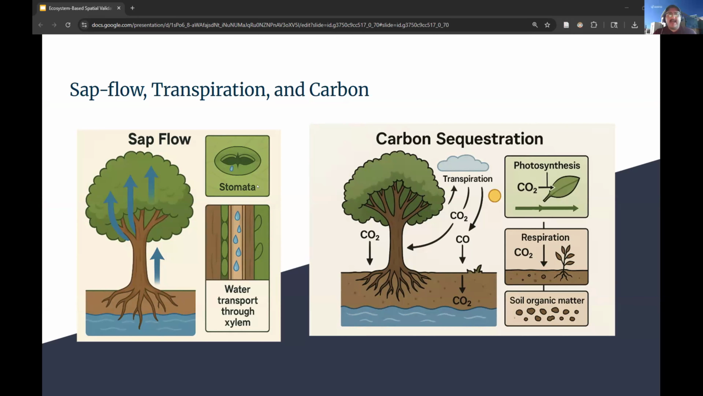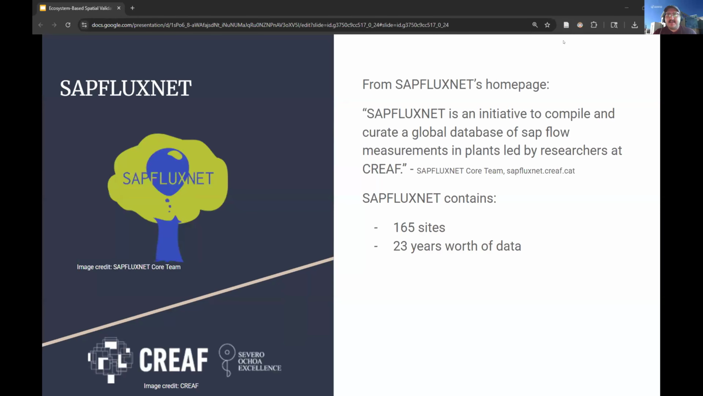Now, the data for this project comes from SAPFLUXNET. SAPFLUXNET is an initiative to compile and curate a global data set of sap flow measurements in plants led by researchers at CREAF. SAPFLUXNET contains 165 sites and 23 years worth of data.